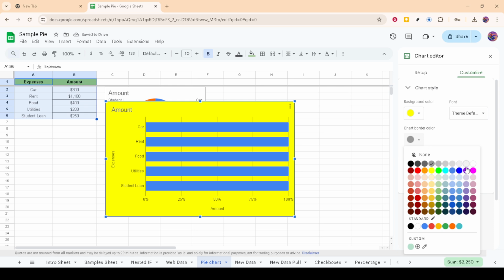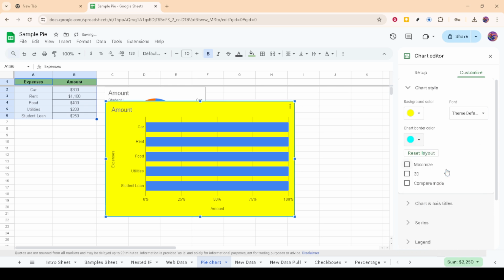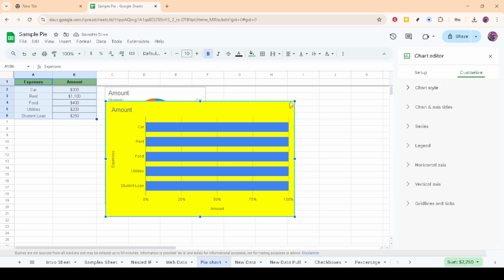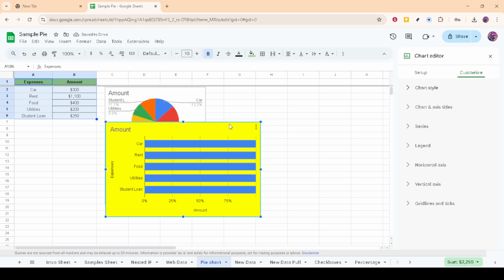By following these steps, you've successfully turned your data into a visual chart in Google Sheets. With practice, these steps will become second nature, making data analysis and presentation much more efficient.